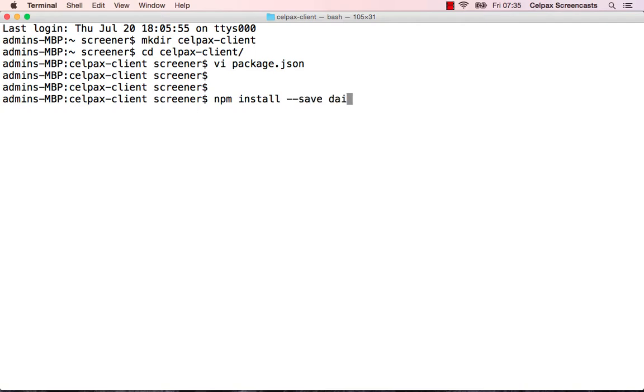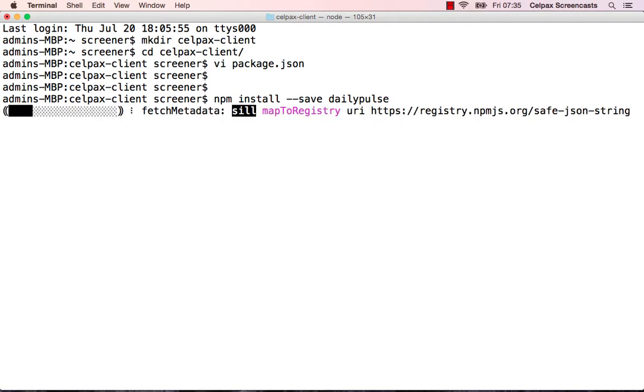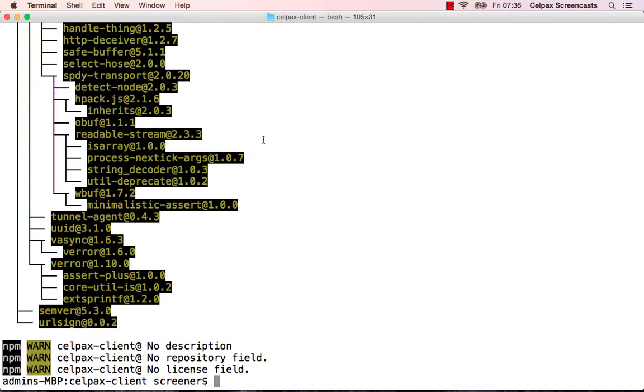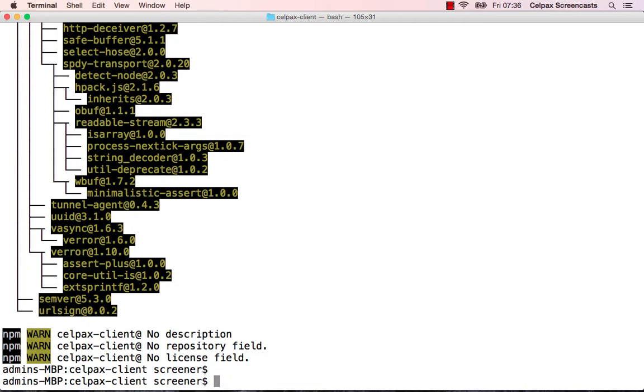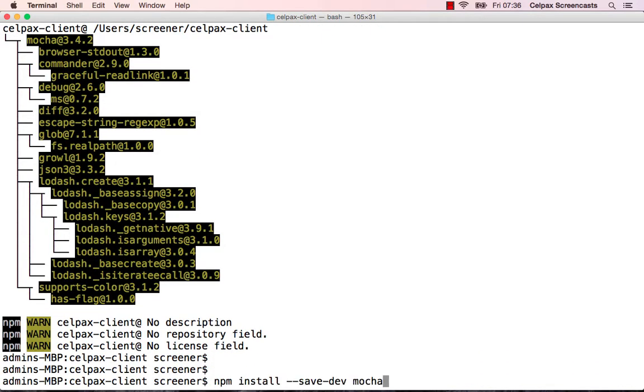Let's download and install the Celpax API client. This will also add it to the package JSON file. There we go. So this is the client and all dependencies of the API. And let's install a couple of unit test tools. Let's just create a unit test that will connect to your Celpax and get the Node KPIs and so forth. Let's use Mocha for this and Chai.